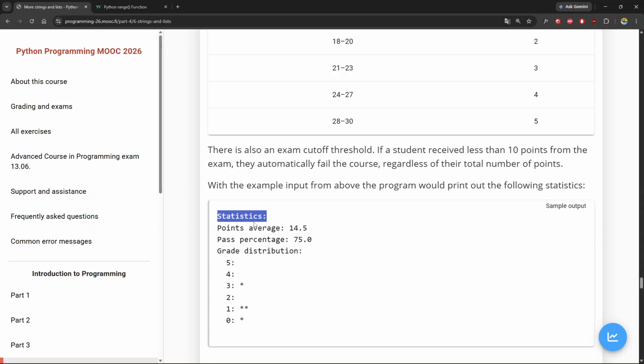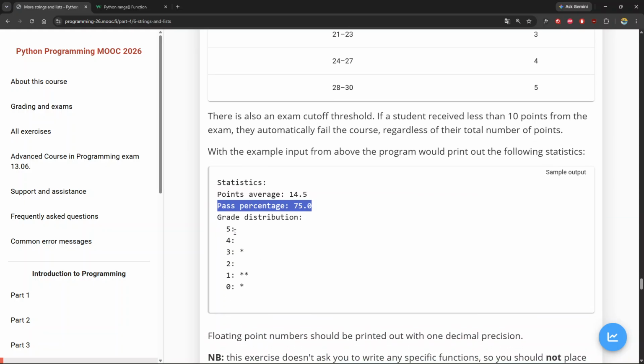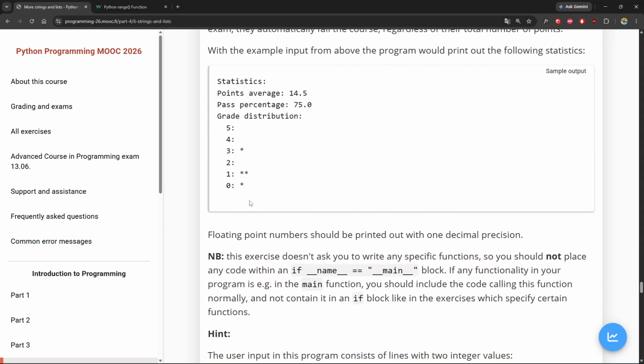So we'll print out this line statistics, then points average, then pass percentage, and then grade distribution, which is this little graph with asterisks that show where the students land over as a grade distribution. Floating point numbers should be printed out with 1 decimal precision. We learned how to do this, how to format strings, decimals. We'll do that as well.